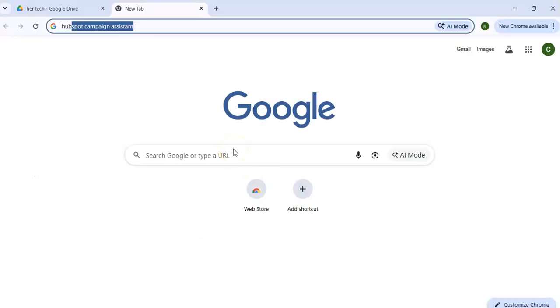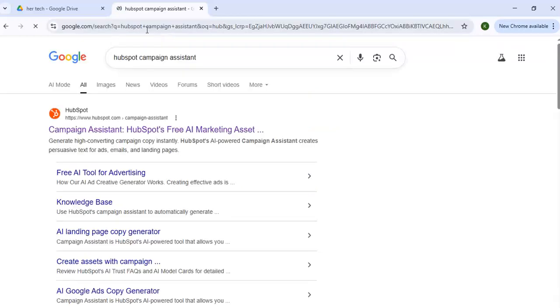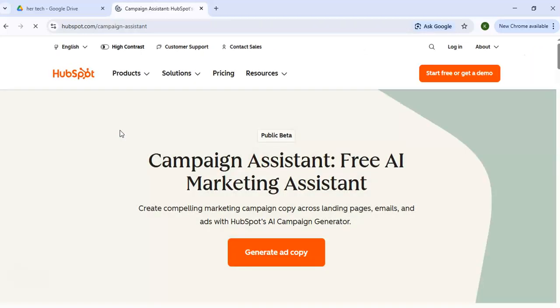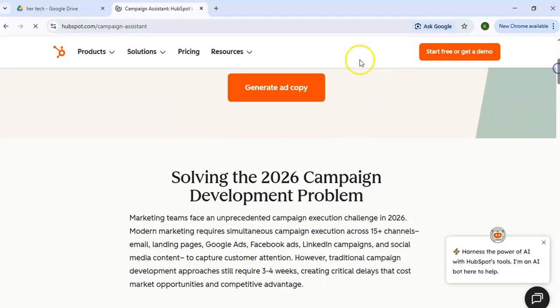So let's just get right into it. Just go to your Chrome browser, then type in HubSpot campaign assistant. Then you click on this. Then you'll be asked to generate ad copy.